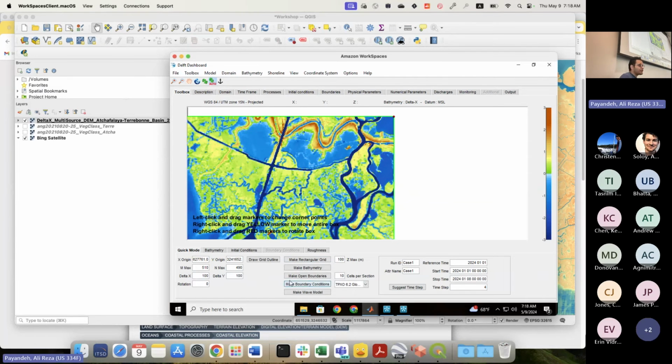And then you can even make your boundary conditions. It automatically downloads amplitudes and phases from a global tidal model at your open boundary. So it doesn't matter where you are going to run your model. You can always set up a model in just 5 minutes. That's the point of using Delft3D Dashboard, and I thought that it's good for everyone to get familiar with it.